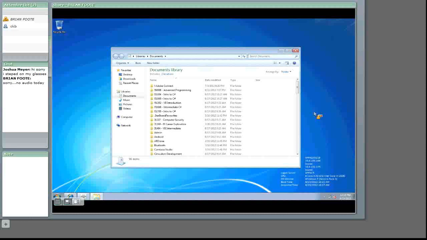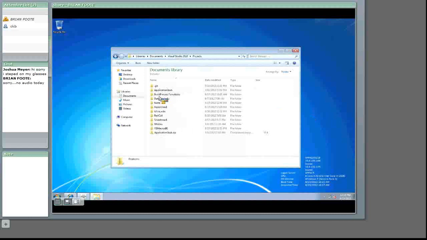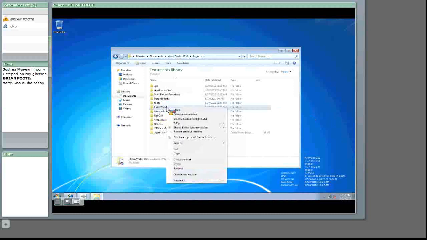Okay, so I'm gonna find where mine is. Mine's in the documents on the hard drive, in a different spot than yours. And all you need to do is right click on that Hello World folder. Folder, not file. 2010, projects, Hello World. Right click, send to compressed folder.